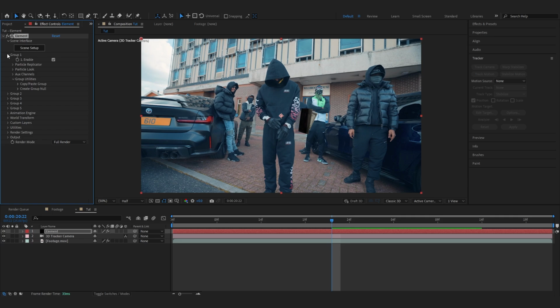Then go to group 1, go over to particle replicator. Now we're going to replicate this model, so we have a lot of these in our scene. So for the replica count, I'm going to keep it 9.